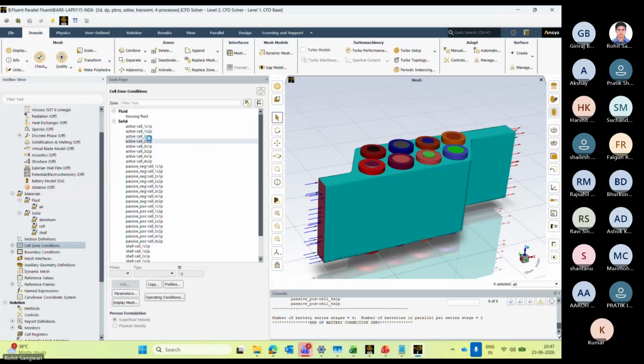cell zone, solid. So if I take shell, it is the outer cover of the cylindrical cells. So we have another surface, another shell outside the cylindrical part surface also. Okay, so that is cell. This is our active cell in the connection form series.